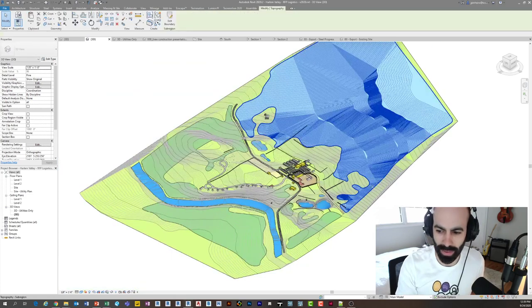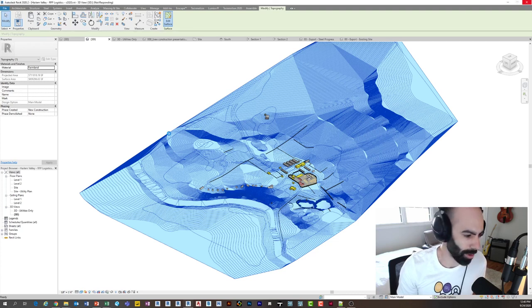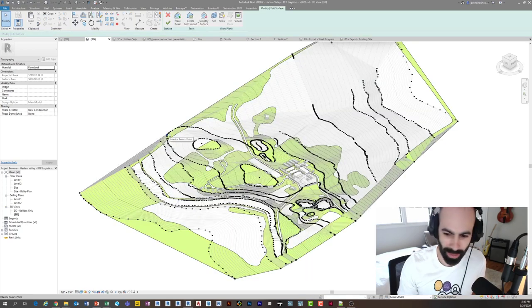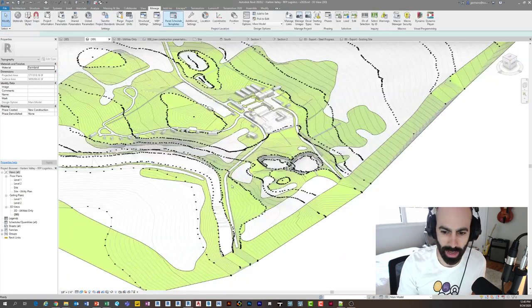What I mean by that is I probably shouldn't even do this live because there are so many points. If I click edit surface, you will see the points. This is a big site, so it probably wasn't a great idea to edit the points live, but we're on the fly here. And you'll see there's a whole bunch of points in here.